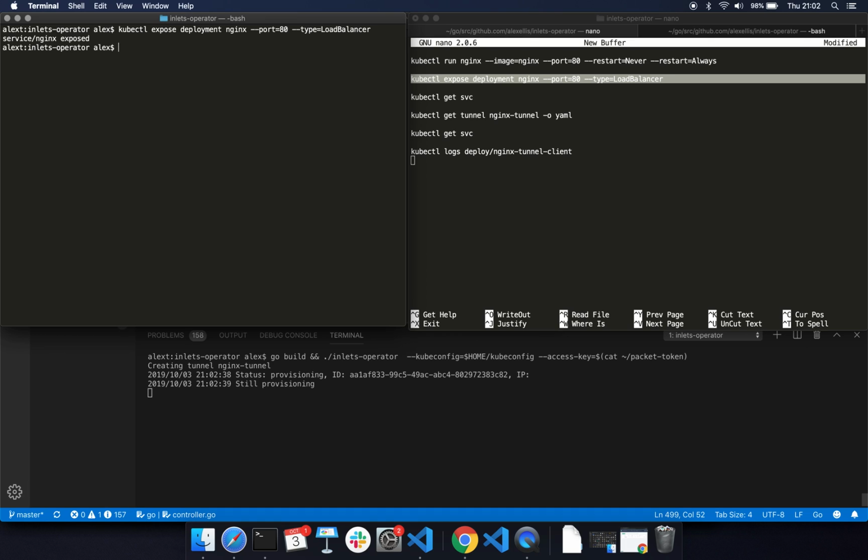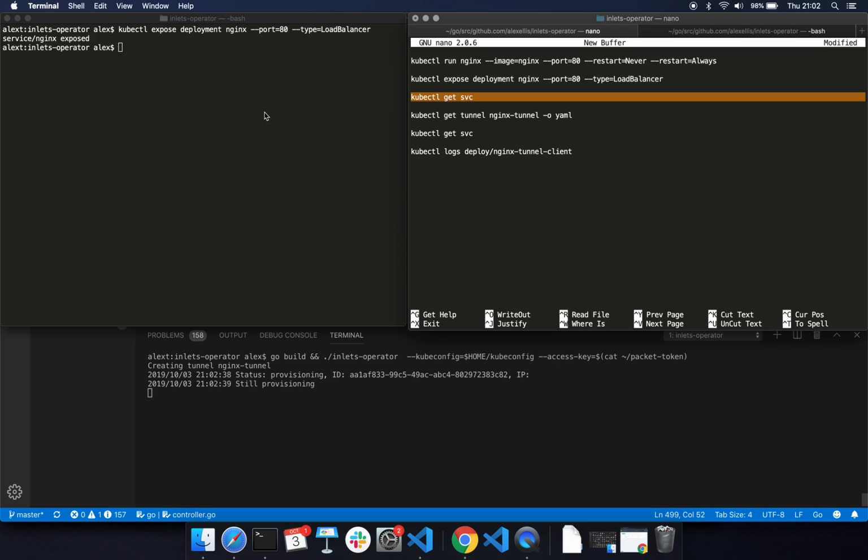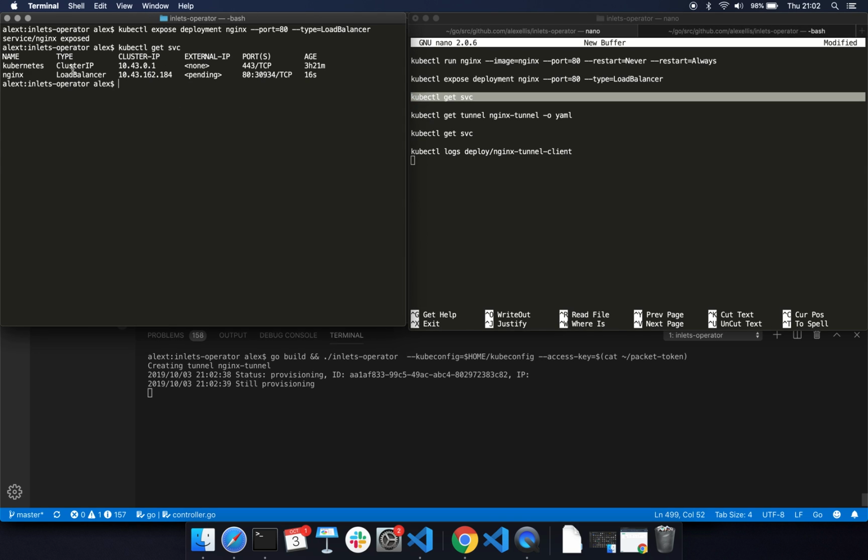And we can see immediately that we're provisioning a host, and this is the ID we got back. Now this is all happening on packet.net using their Go API. And if we look at the services, we've got the load balancer for Nginx and status pending. Now you're probably used to seeing status pending on a cloud load balancer, but this is actually one that will work from any VM, container, any private or NATed network.